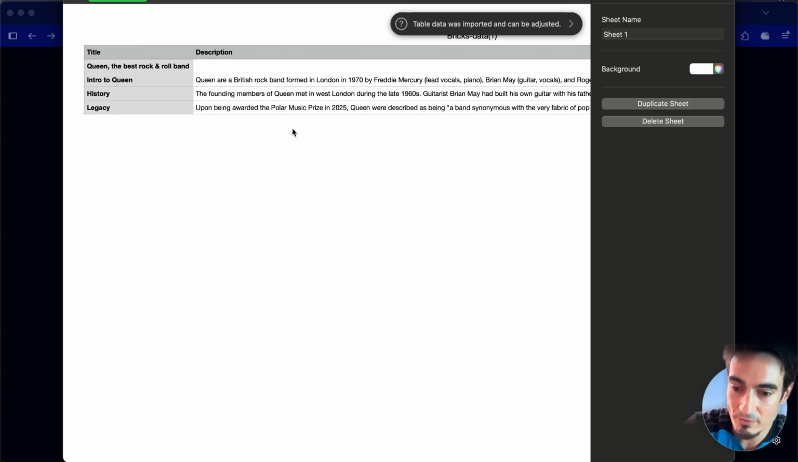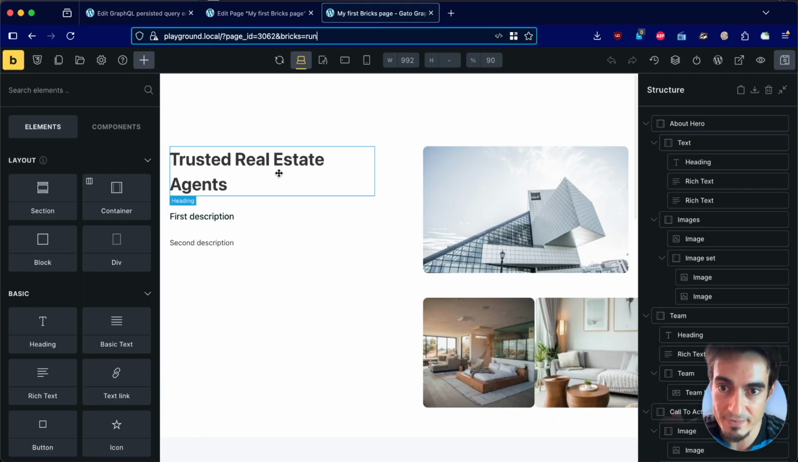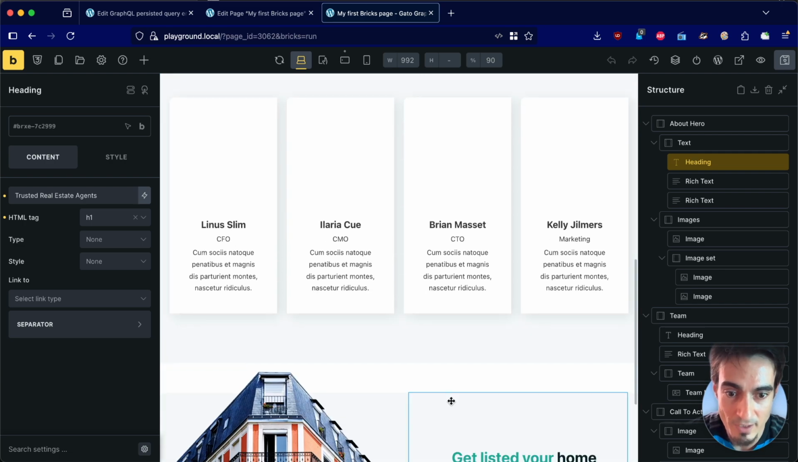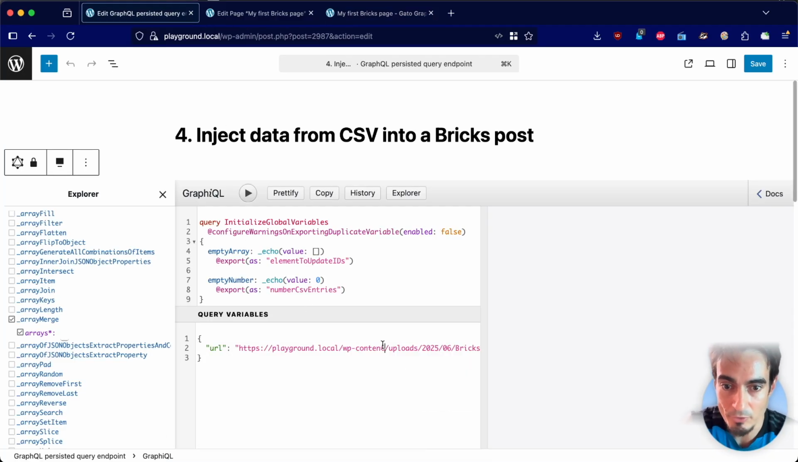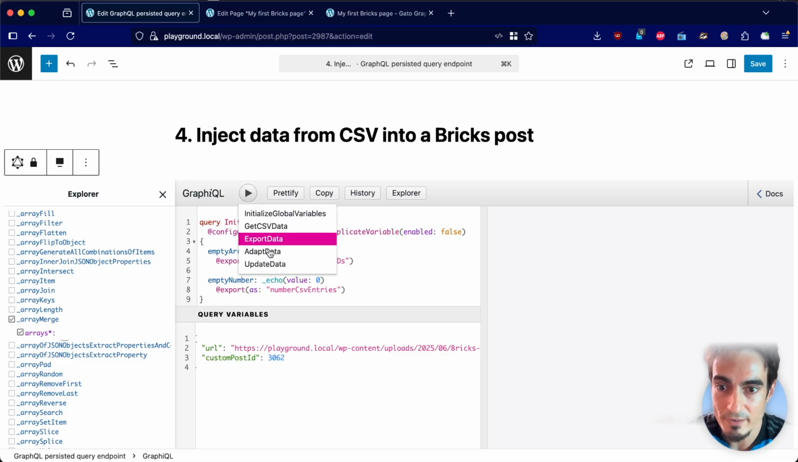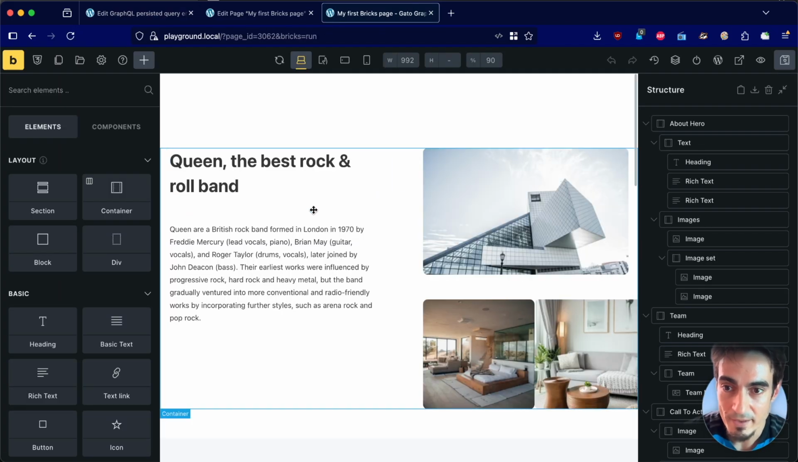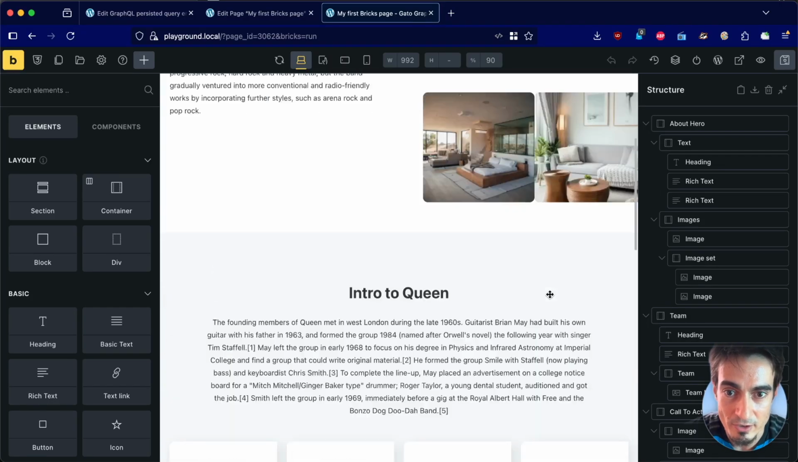And so what we're going to say is import that data into these elements. Here we have the heading and we have the descriptions. So I want to fill that with the data from the CSV. So also here and same here. So let's run this query. We have to provide the custom post ID 62. Now I run this query, and if I refresh the page, now we can see that it has the elements coming from the CSV file here, here, and also here. All right.